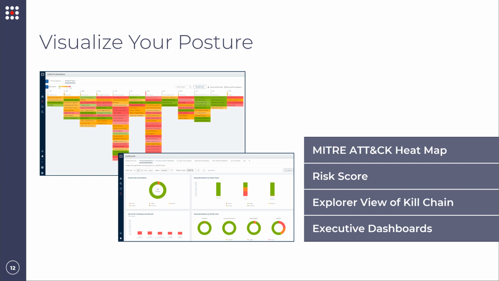As I mentioned before, it's easier and necessary to understand how the attacker could have potentially executed. So we give you the whole kill chain, and you can drill down and see what effect that attacker or that tactic would have had on each of your controls or on your endpoint network devices.